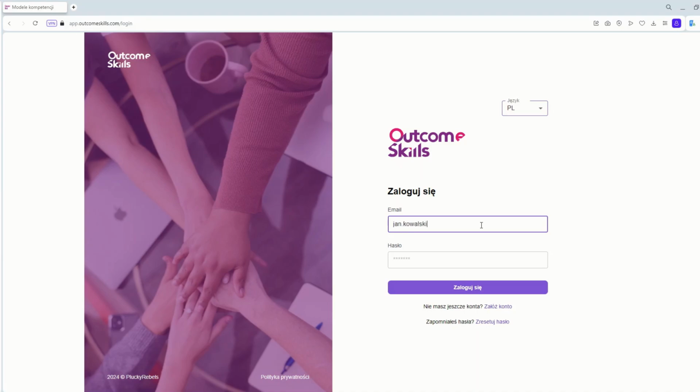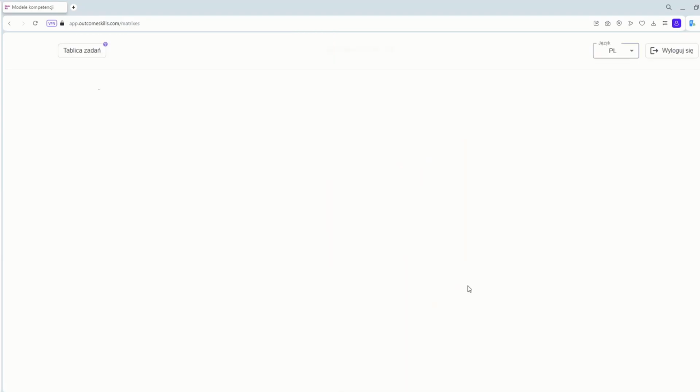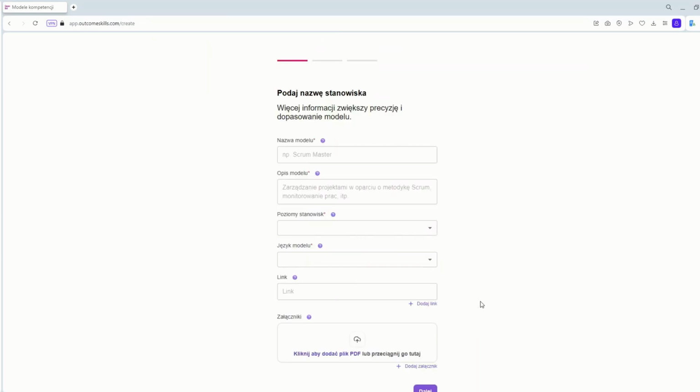To log in, enter your email address and the previously created password. In the main panel, there is a button labeled Add New Model. After clicking, a model creation wizard will appear.